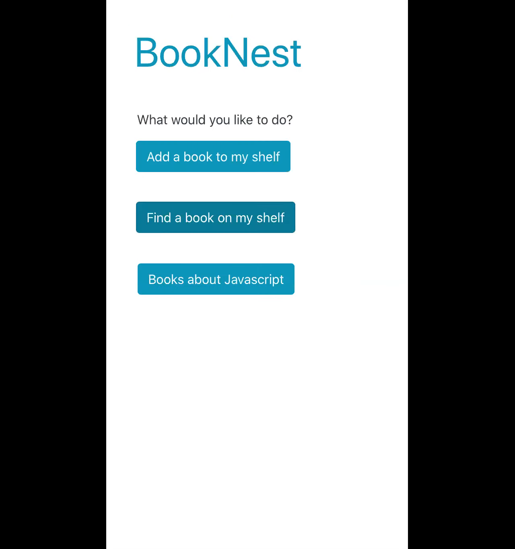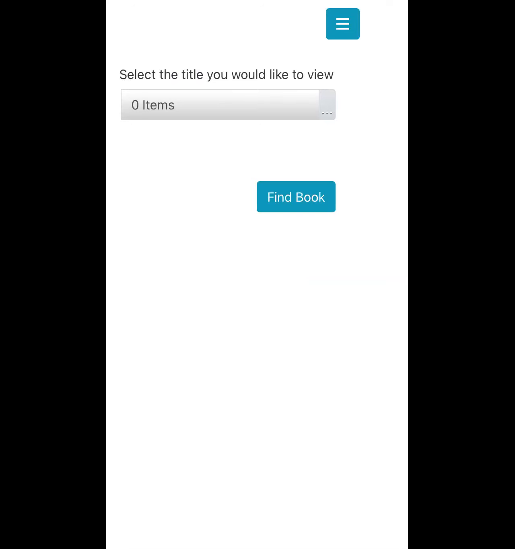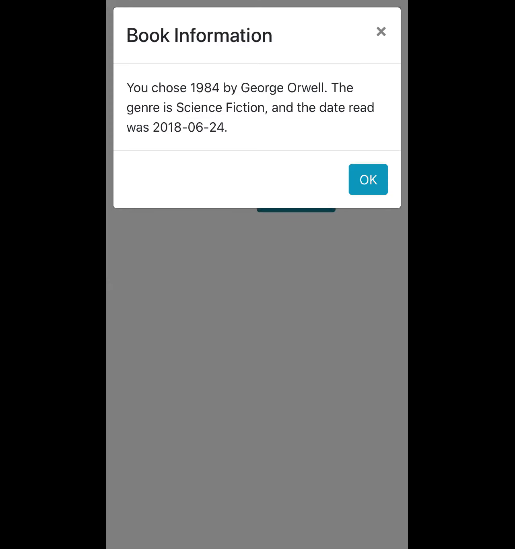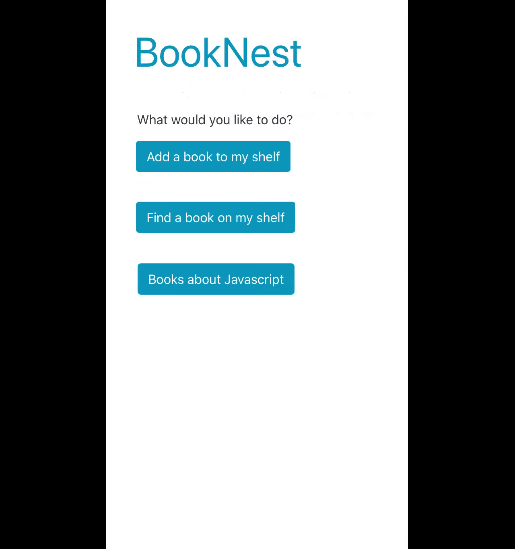Next, we have Find a Book, which utilizes on-show to load all of the book titles that are in our data table. And you can select an example, and when you click Find Book, the on-click function pops up a modal window, which is my second advanced function, and tells you the book title, the author, the genre, and the date you read the book. When you click OK, the selection is cleared, and it takes you back to the home page utilizing on-click functions.